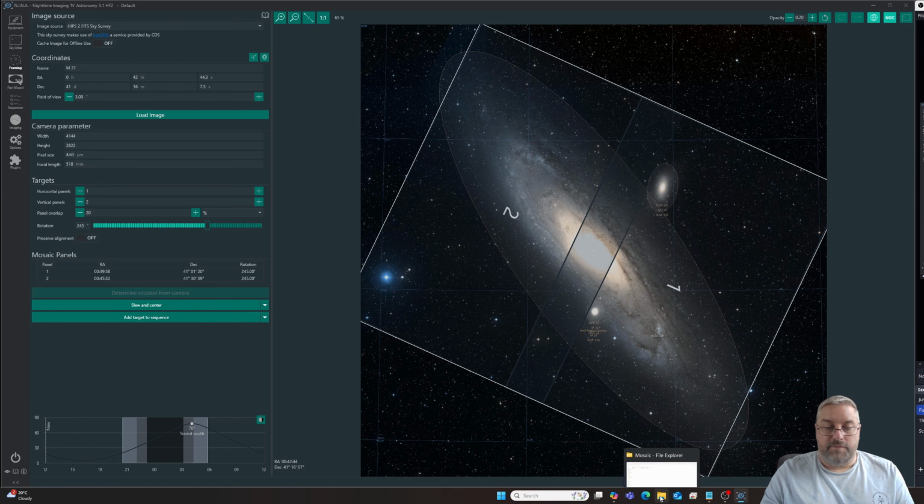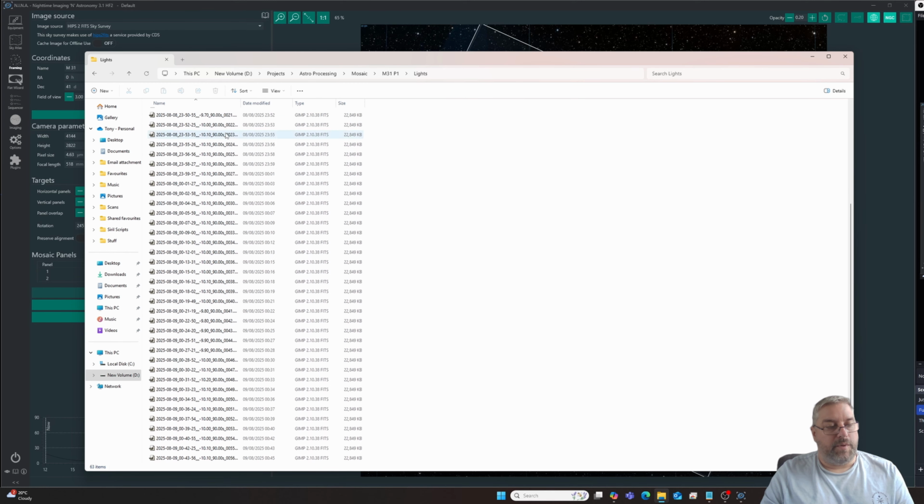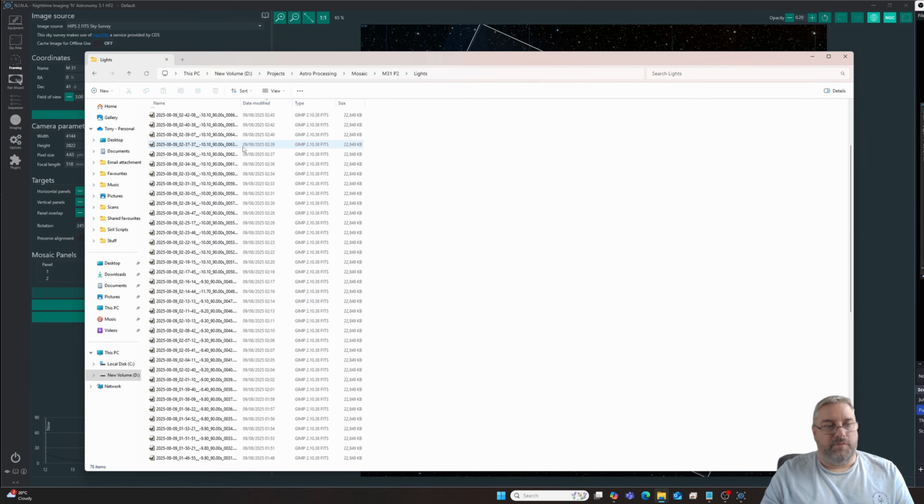So what we have is our two panels. These are all the light frames from the first panel. Let's see, we've got 63 of them, and we've got the second panel here, which is 76 of them. I've got a little bit more time on the second one, but there's a lot of clouds in the ends of this one, which we need to do something about. So the first thing we need to do is cull some frames.